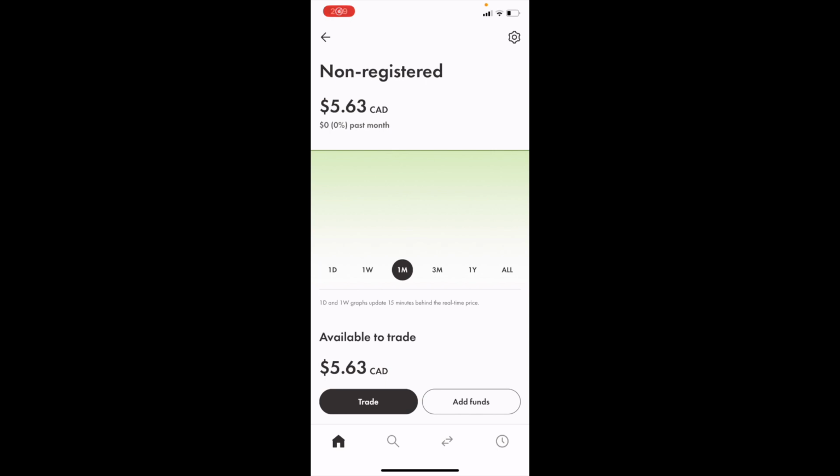In this Wealthsimple tutorial video, I'm going to be showing you guys how to buy Snapchat put options in Canada, ticker symbol SNAP here on Wealthsimple.